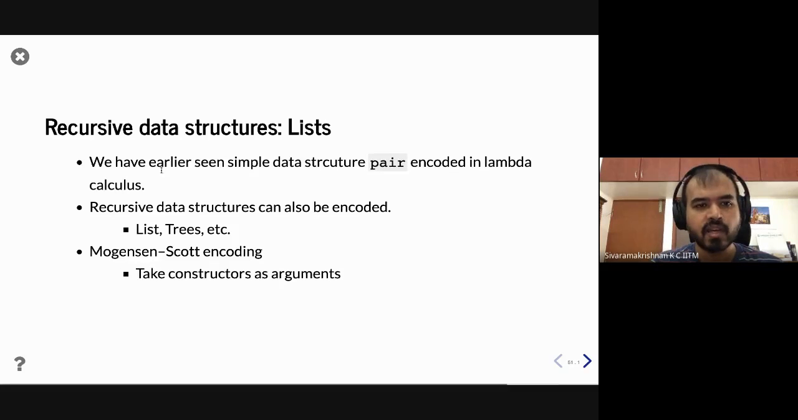So we are going to encode lists using just the lambda calculus encoding. You can take away this idea and apply it to arbitrary recursive structures: lists, trees, B plus trees, anything that you want. We're going to use an encoding where we take the constructors of lists or any other recursive structure as arguments in the lambda encoding. This encoding is called the Mogensen-Scott encoding. The key takeaway is that we take the constructors as arguments.